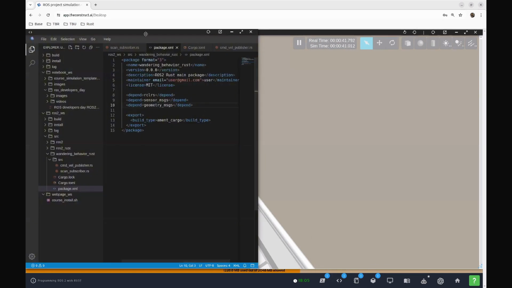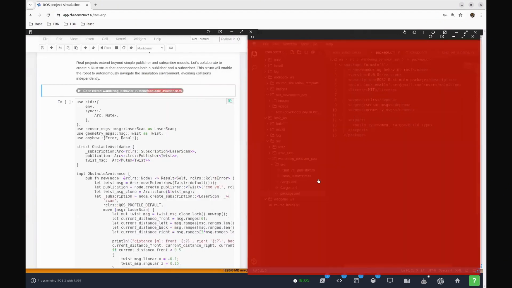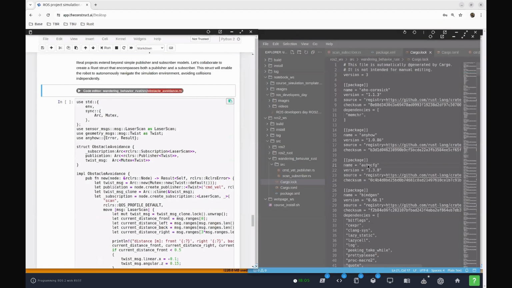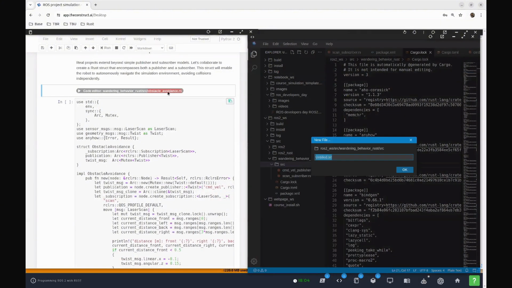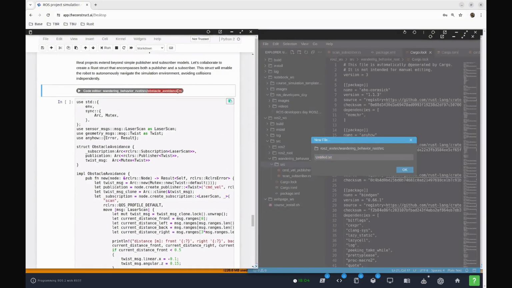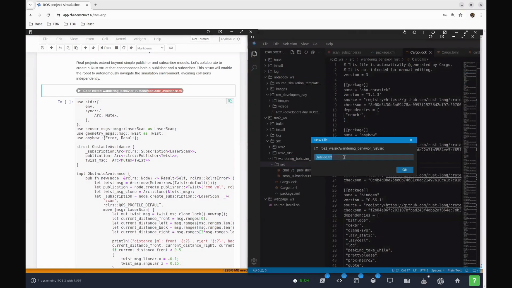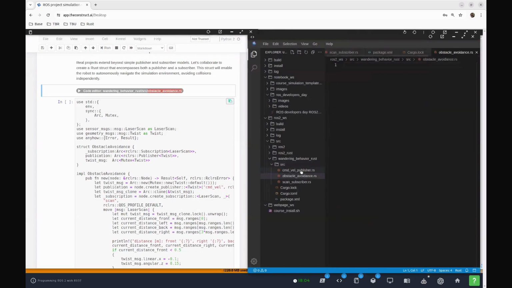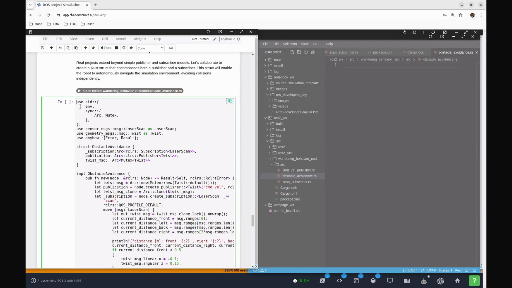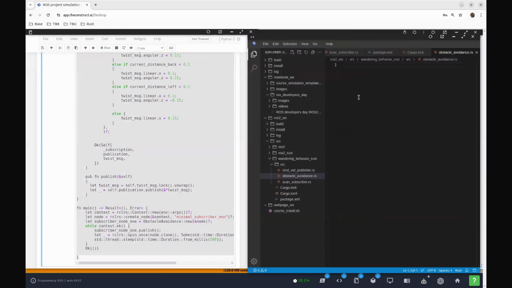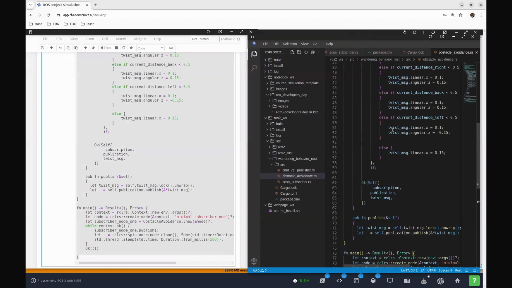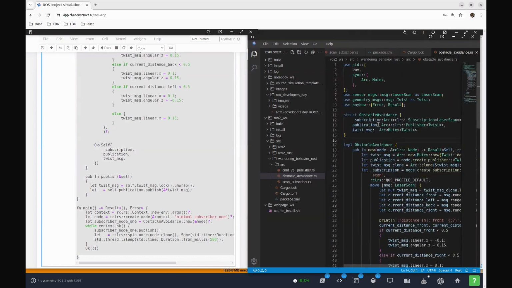Okay, so let's create a new file and copy this code and paste it here. So what's the difference in this code? Why is it so tricky?